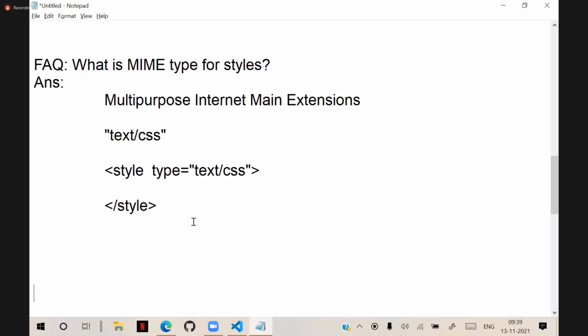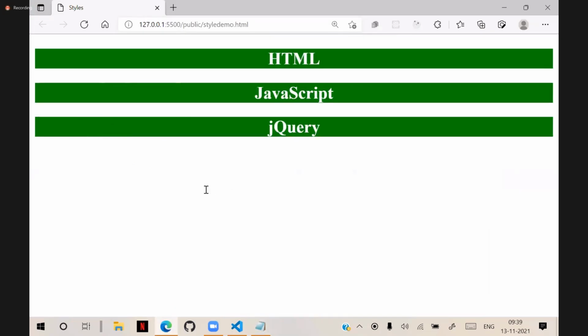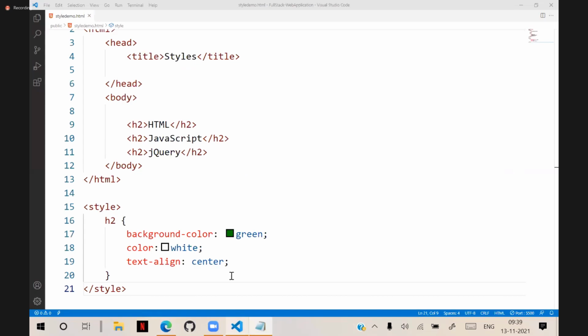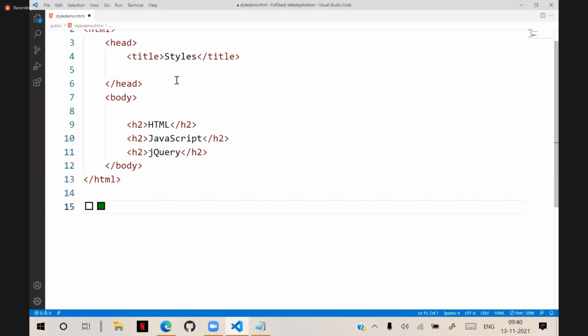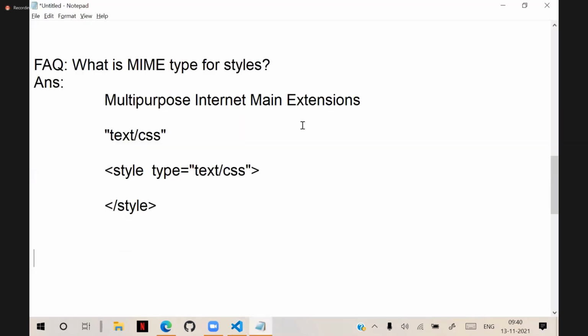So here you see, when we are writing the styles, anywhere when you are embedding the styles, I kept it in the head section. Here we have to define type is equal to text/CSS. That is important, that is the MIME type for styles. Even if you don't write it, it will work, but finally when it goes to various browsers, it will have problems. So we should avoid that. We should use the MIME type. It's mandatory.